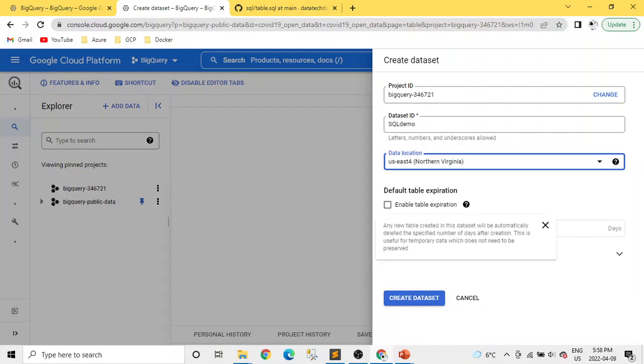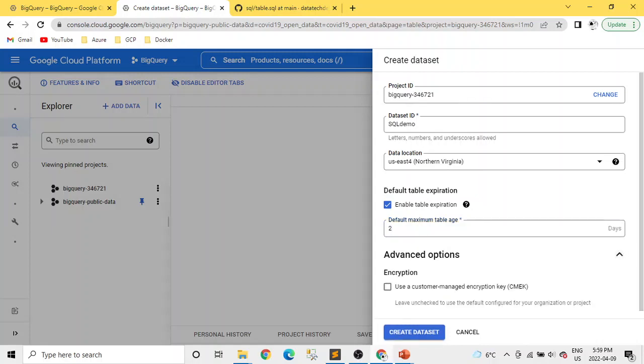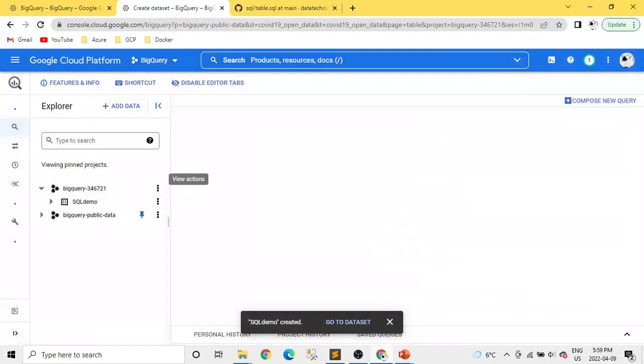And this is the other option I want to show you. By default it is not selected, but we can set a date after which our tables in this data set will expire. This is another cool feature that we don't have to worry about. And the last one is the encryption. If we have our own key, we can encrypt our data too. So let's create the data set. Okay, now you see in our project we have a data set. So now we know how to create a data set.